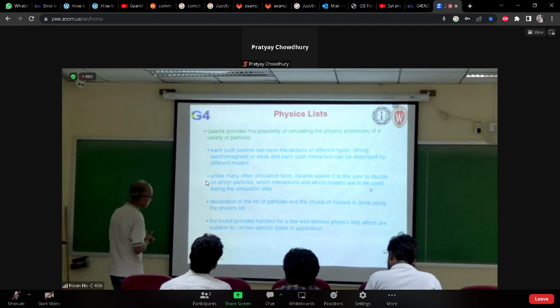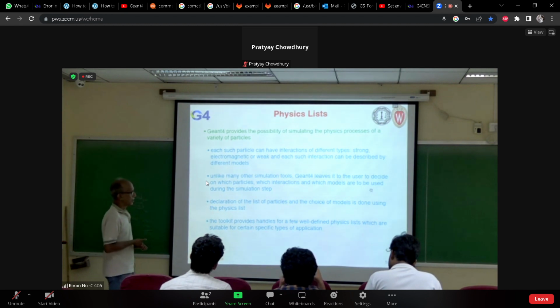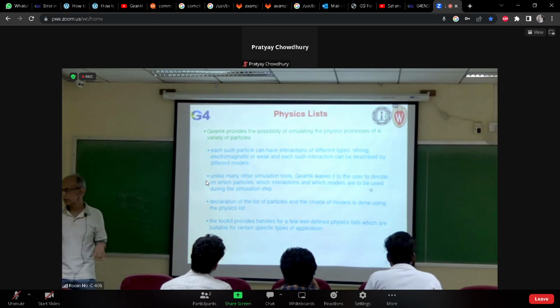What a physics list does is instantiate the particles, and instantiate the models for each of these particular processes that can take place. And then you can say at what range these particular models will be valid. That's what the physics list does.